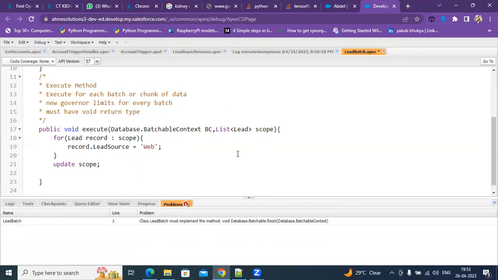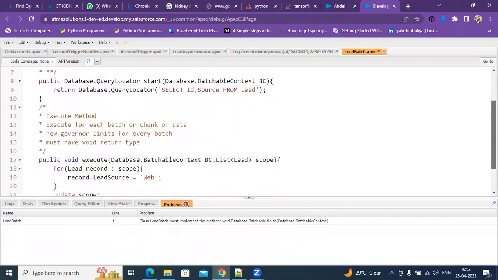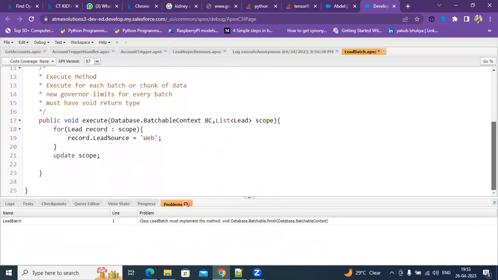Okay, now it's saved. We'll be having class lead batch must implements database dot batchable finish method. It means whenever you want to create a batchable apex, it should have three methods. First method is a start method. Second method is an execute method. After the execute method, we need to have which method? Finish method. Okay, so now I want to define a finish method.